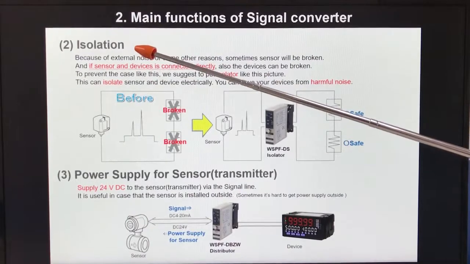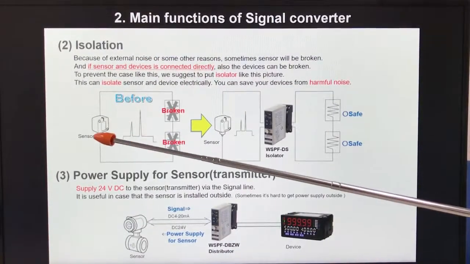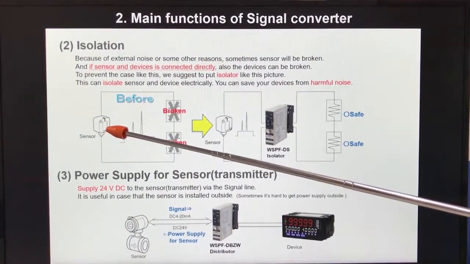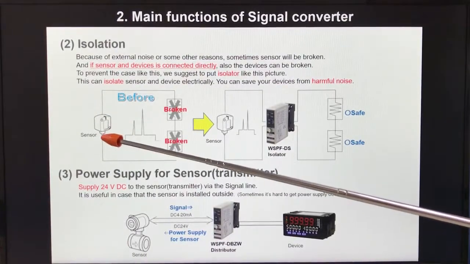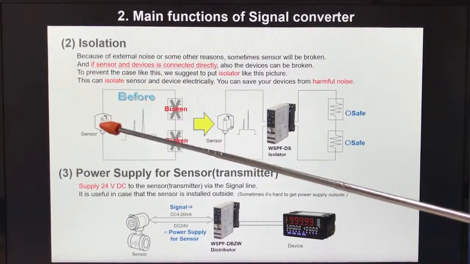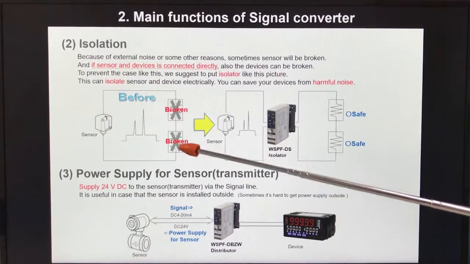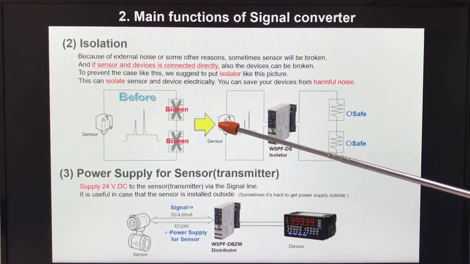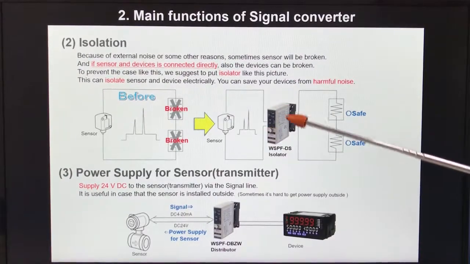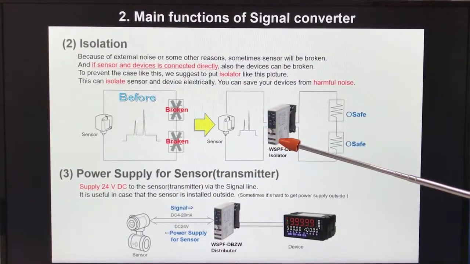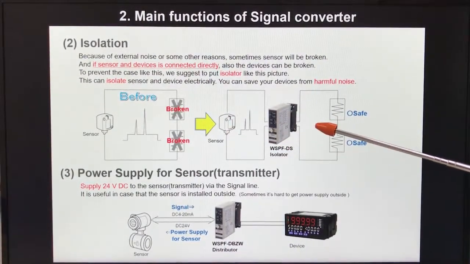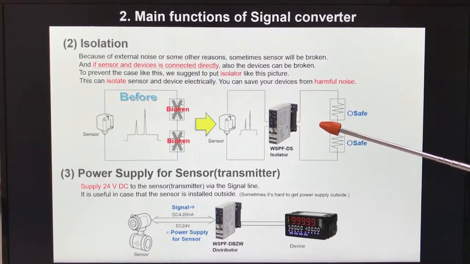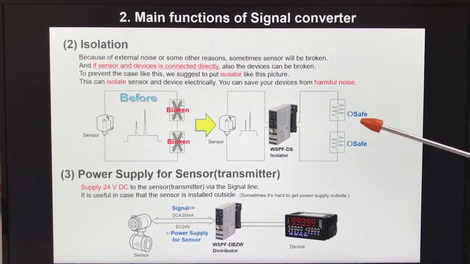Number 2, isolation. Because of external noise or some other reasons, sometimes the sensor will be broken. And if the sensor and the devices are connected directly, the devices can also be broken. To prevent a case like this, we suggest putting in an isolator like this picture. This can isolate the sensor and the devices electrically. You can save your devices from harmful noise.